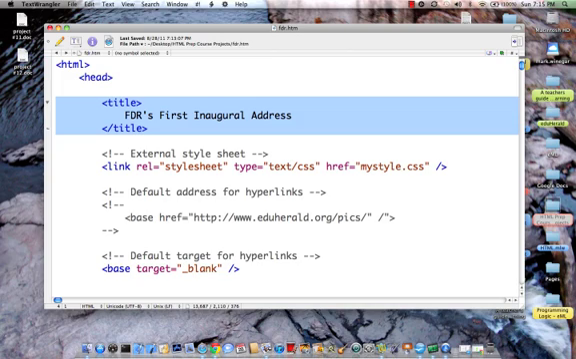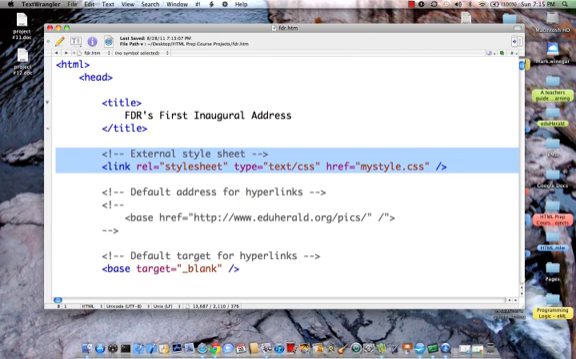So we're up in the head, and the first tag there is one that we've been using all along, the title tag. And of course, that's the one that gives us the name of our title, whatever we put within our title tags, up at the top of our browser window. This next example is one we've already used as well. This is the one that links our web page to our external style sheet.